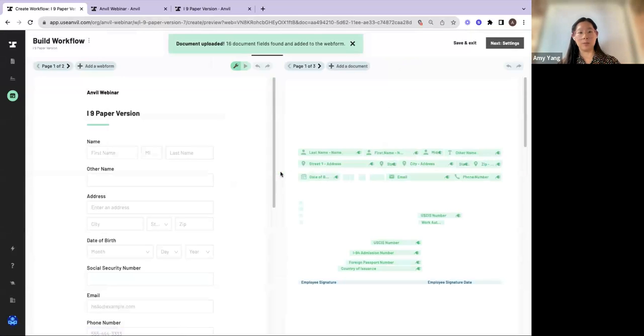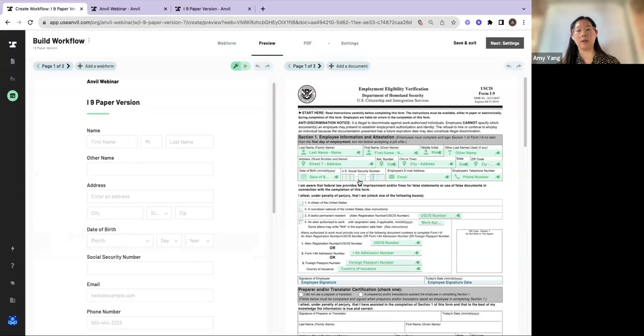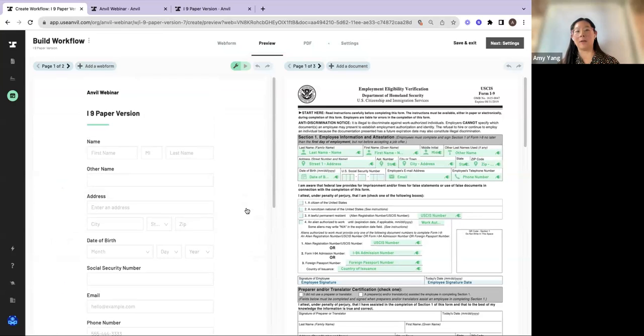So start with documents. And you can see one thing that Anvil did automatically was it showed me my PDF on the right, and then it automatically created a web form for me on the left based on the fields that I set up in my PDF template. So the great thing is a lot of this work is done for me. I don't have to manually map these fields one by one. I don't have to create these fields one by one because I spent that upfront time on my template.